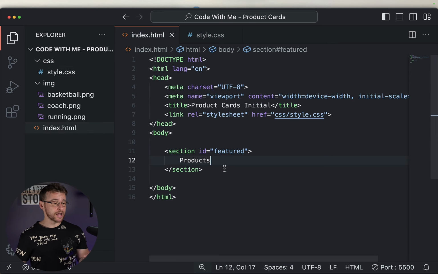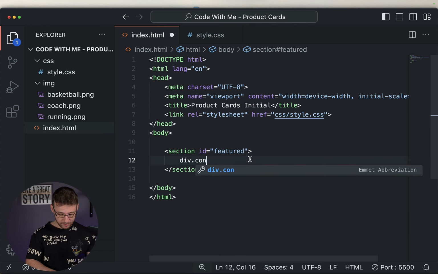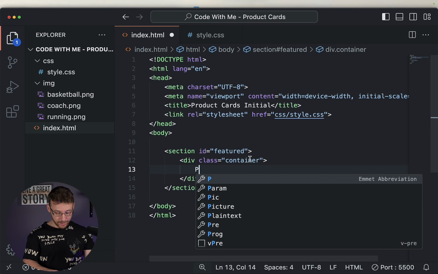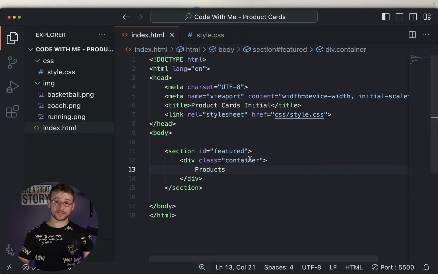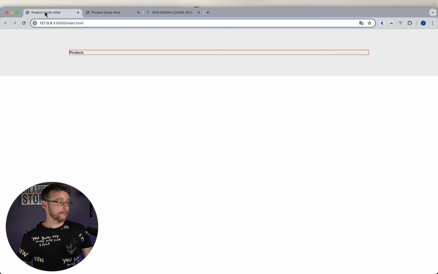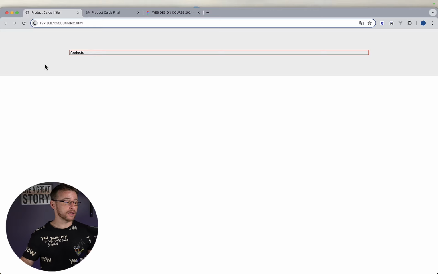Now going back to the HTML file, let's put a container inside this section. So div.container, and inside the container we can write product. And now let's go check what is going on. So this is the project. As you can see, we have the page container, which means that the elements are not going to be wider than this, which is good. And this is a page container that you can use throughout your project to make sure that everything is going to be correctly aligned to the left and right sides. This is good. We are making some progress.